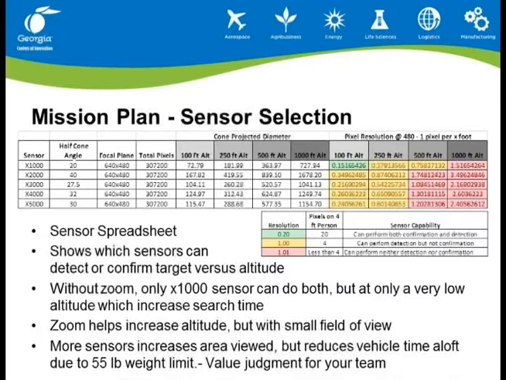Now what we see here is that without zoom, only the X1000 sensor, remember this is the smallest, lightest sensor, can do both the detection and the confirmation, but it can do it only at a very low altitude, which will really increase your search time because you're looking at a very small part of the ground. The zoom helps increase the altitude, but when you zoom in, you have a very small field of view. You can only see a very, very small part of the ground. So most sensors increase the areas viewed if you go to the bigger, heavier sensor, but it reduces your vehicle time aloft due to that 55-pound weight limit again.